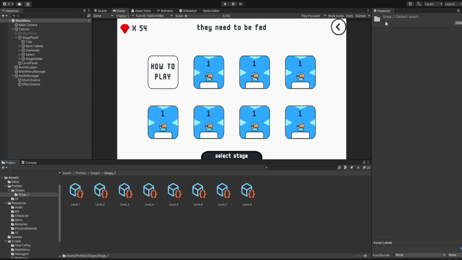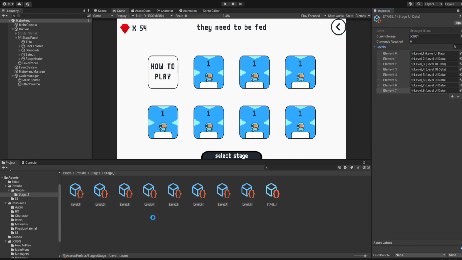And finally we'll create a UI for our stage, and it's going to be stage 1. Its current image is going to be the background one. The diamonds required are going to be 0, and for the levels let's lock the inspector and let's add all of our 8 levels.